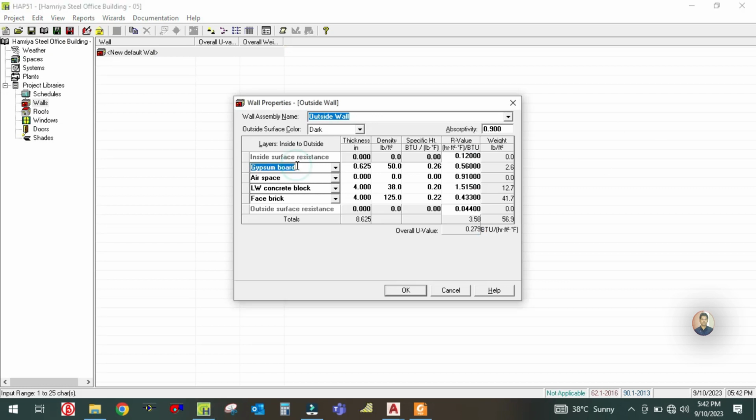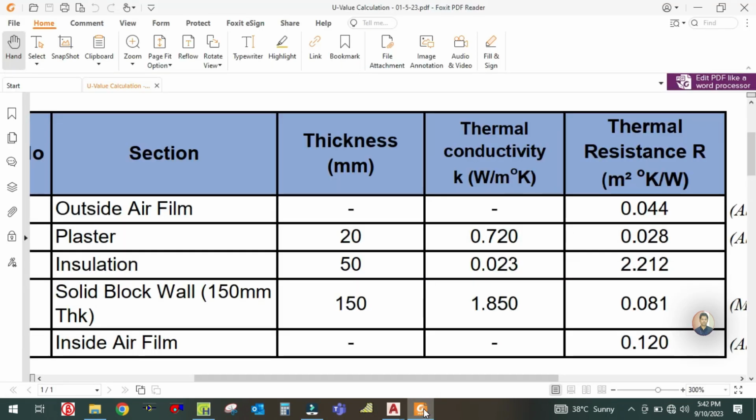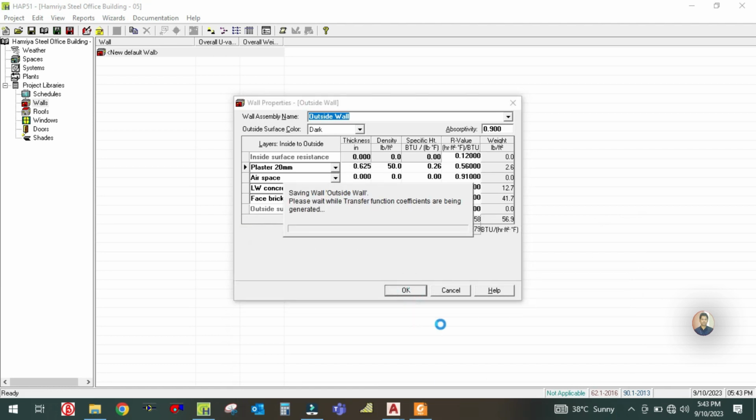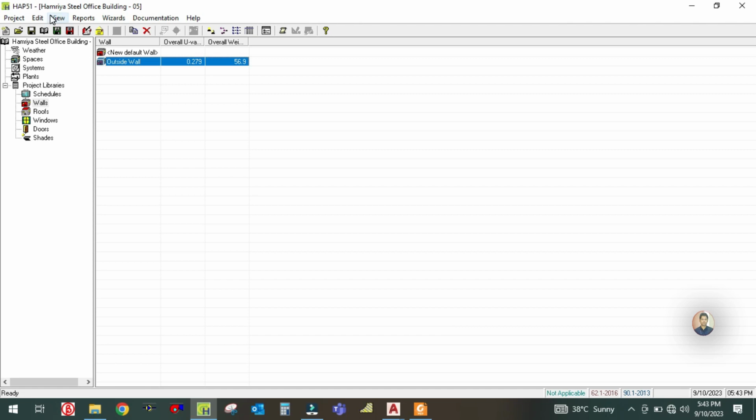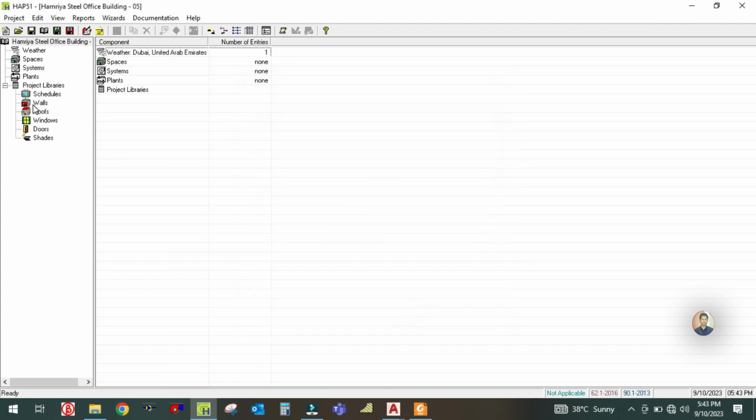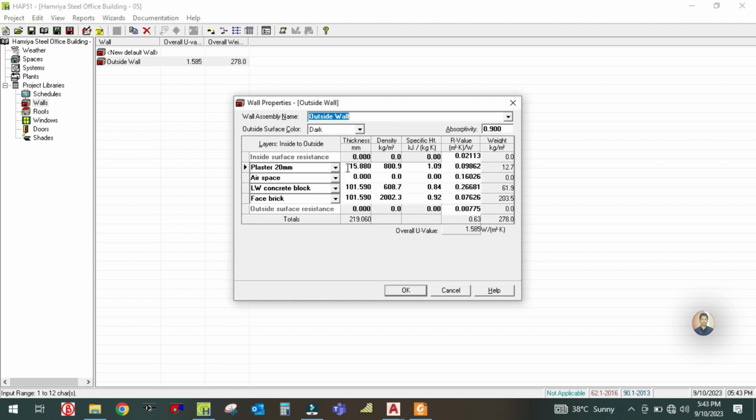So create here plaster. Okay, plaster 20. Simply enter the plaster thickness here, which is 20. This is given in millimeters, so what you will do, simply click here, OK, and change the unit. Go to this view and preferences, then you can change to SI metric. Click OK. Then again go to this wall, double click and you can edit now.